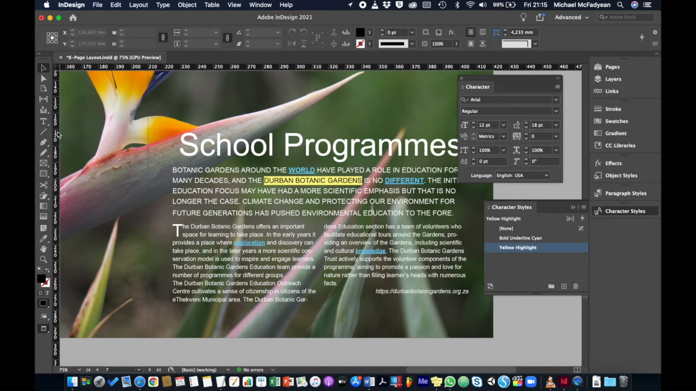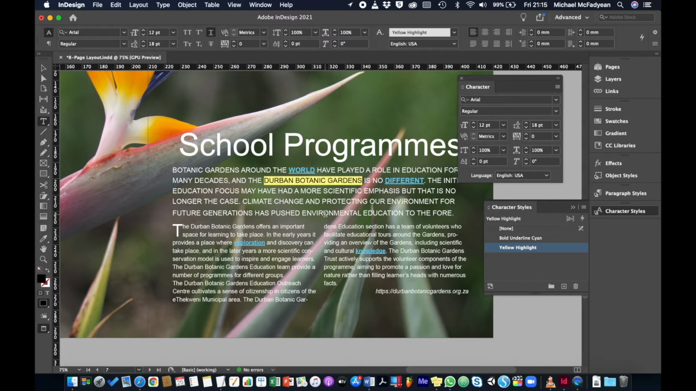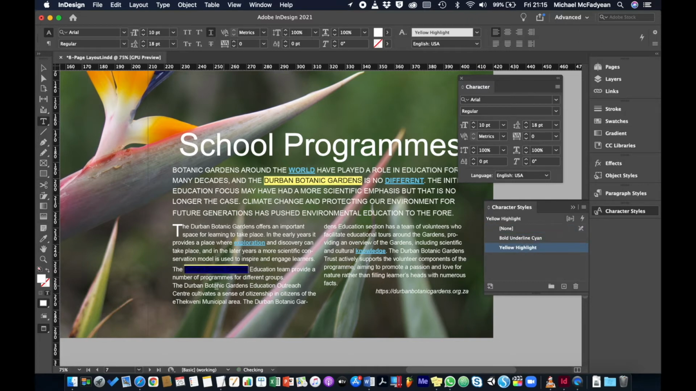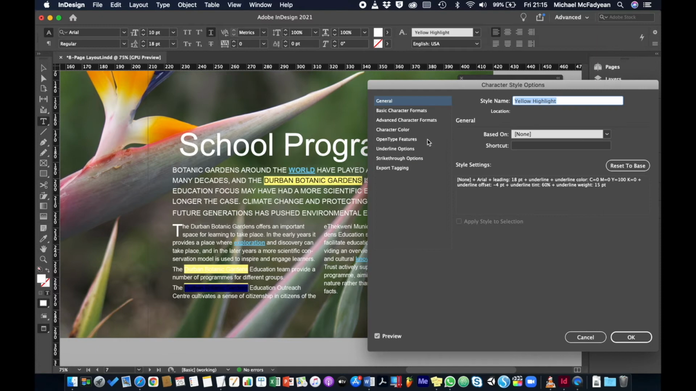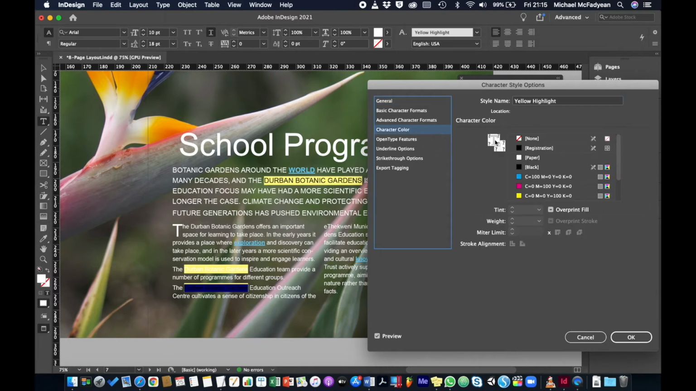Now I can take my type tool and everywhere I see Durban Botanic Gardens, I'm going to highlight in yellow. So there, Durban Botanic Gardens, yellow highlight. Durban Botanic Gardens, yellow highlight. Okay, and it doesn't seem to have recorded the black text. So let's have a look at what's happening there. I'm going to double click on it. The character color, okay, it hasn't recorded it there, it's supposed to be black. So let's say okay.